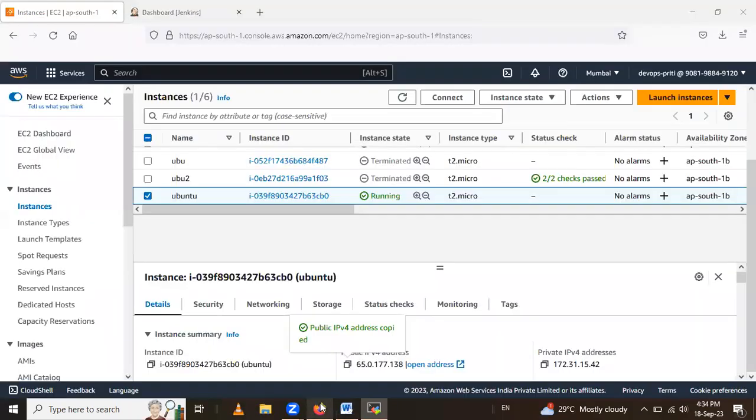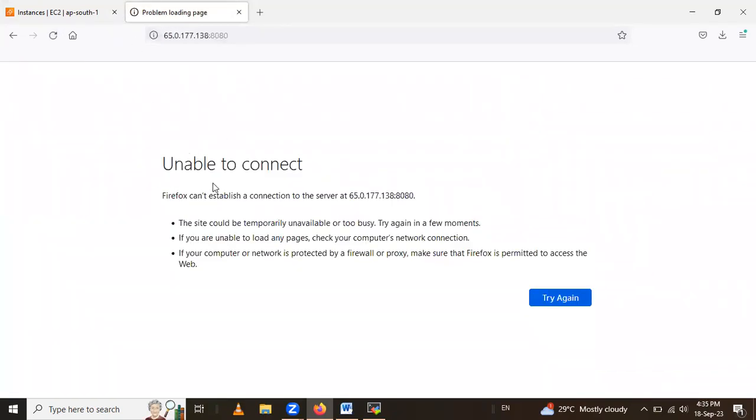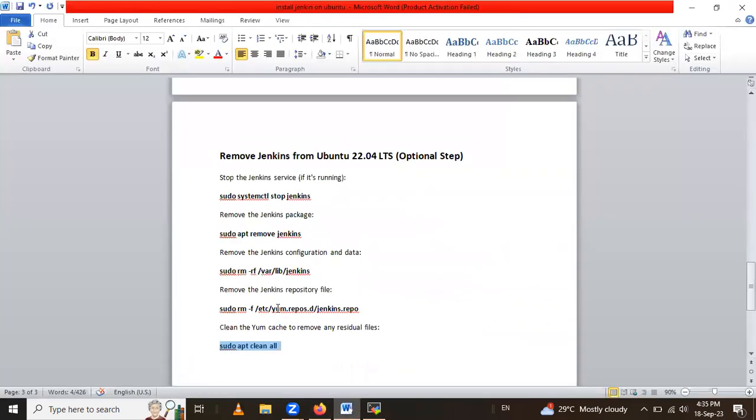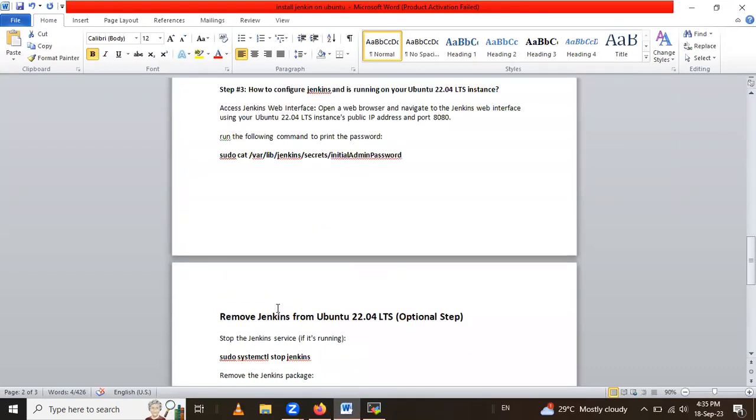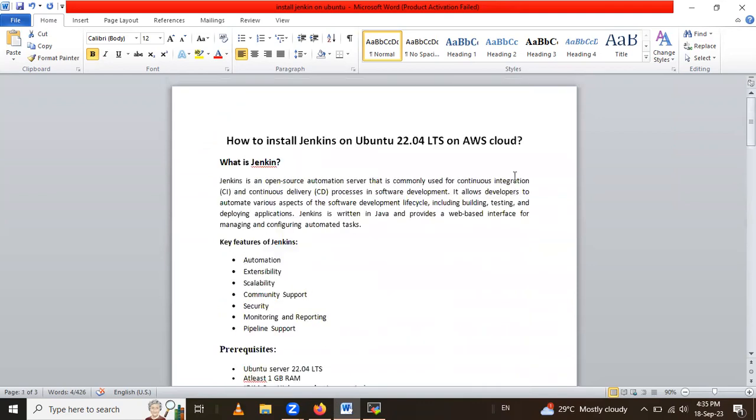Okay, now let's see whether Jenkins is removed or not. Refresh this page. Here, problem loading page, meaning unable to connect. That means our Jenkins is completely removed. So in today's session we learned how to install Jenkins on your Ubuntu 22.04 LTS and how to remove Jenkins. So thank you for watching the video.